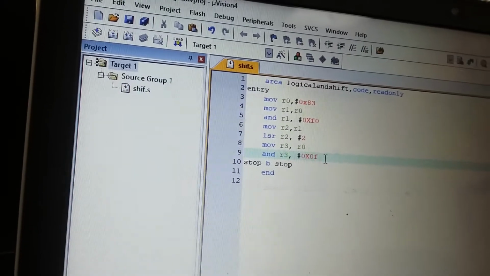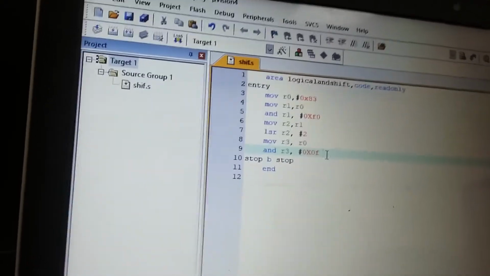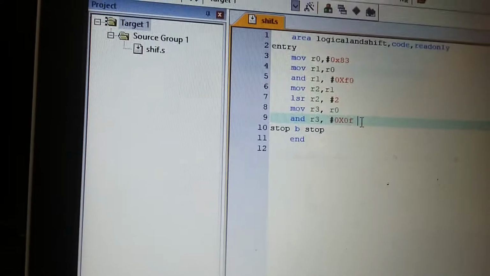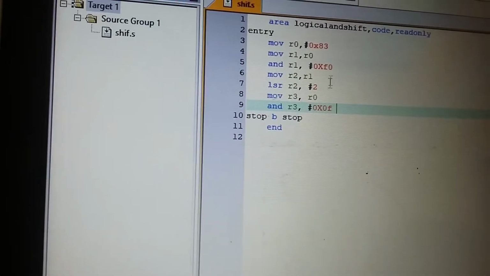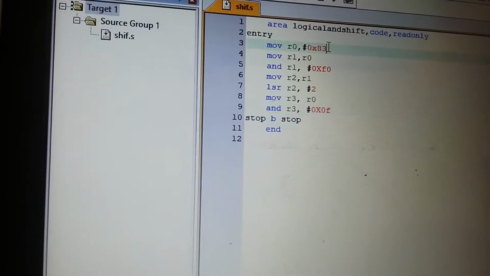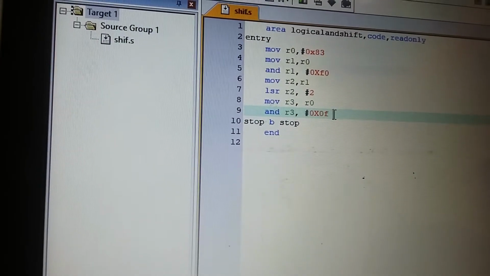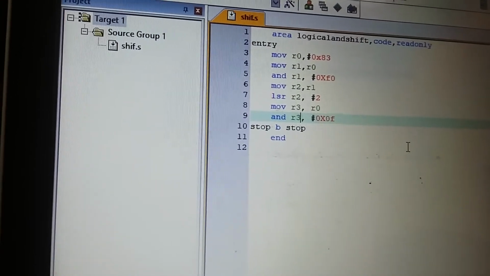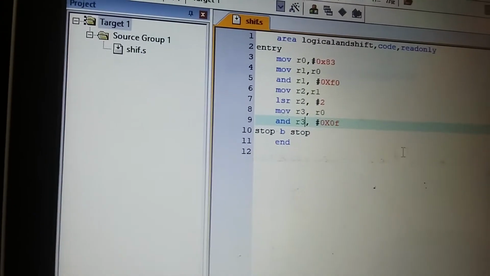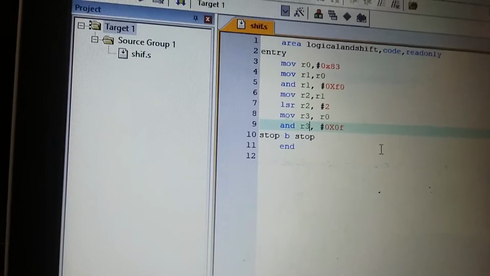So this instruction again performs masking, and after execution of this instruction you can observe that 8 will be ANDed with 0 and 3 will be ANDed with F. Therefore after execution, the result obtained at R3 will be 3, which will be available in the R3 register.